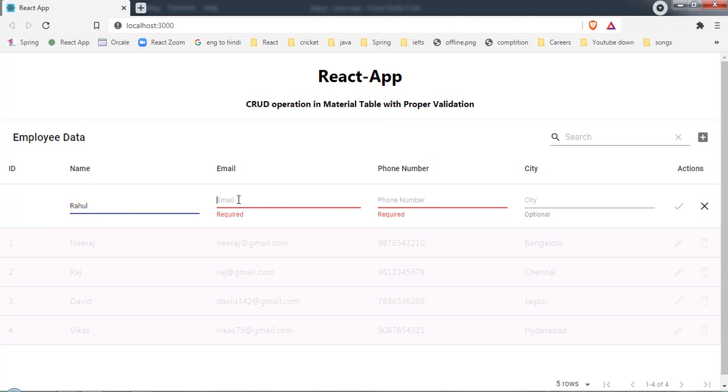And this is for the email. Here I have handled 2 types of validation. That means the @ should be there and the dot should be there. So let's start writing rahul@gmail.com.